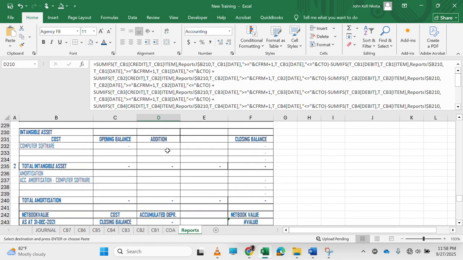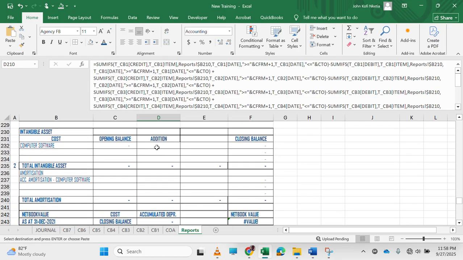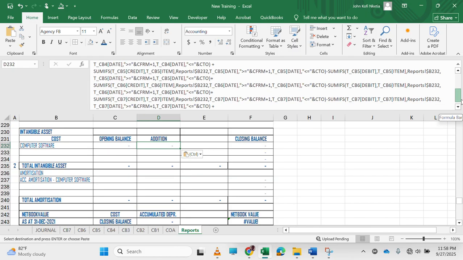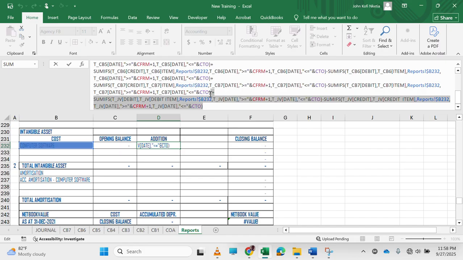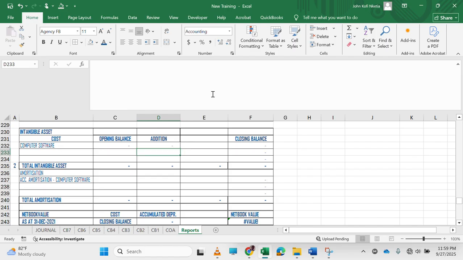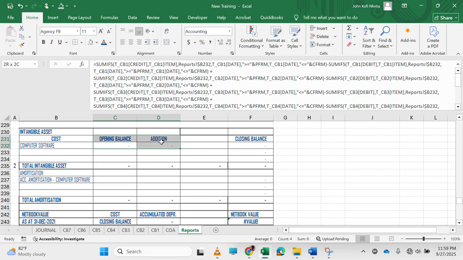Copy and paste it here, the addition. Then we remove this from it. Once we are done, we just drag it down for scalability.